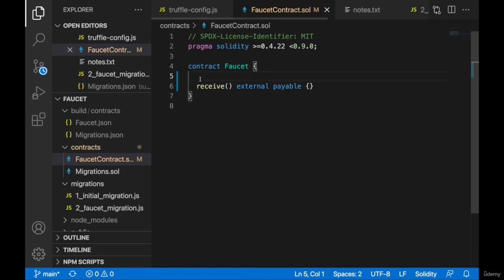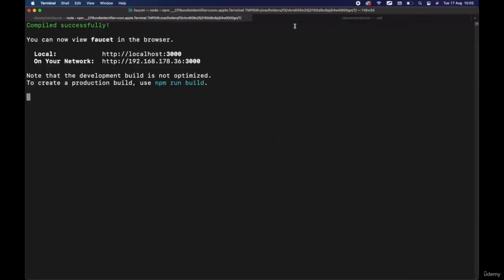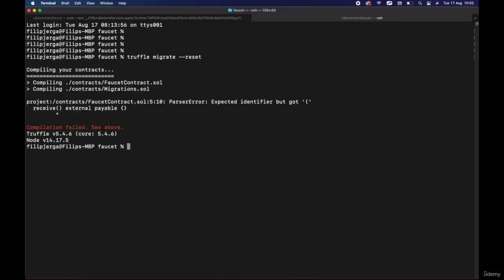Now we can simply save it, recompile our application, and deploy it again to Ganache. Let's go to the terminal. When you want to redeploy to Ganache, you can run truffle migrate, but this will not work because you already migrated your contract. When you want to remigrate, you need to provide the command --reset. This will remigrate your contract.